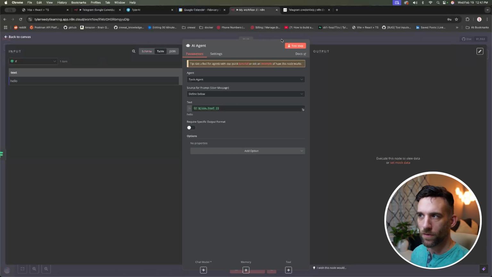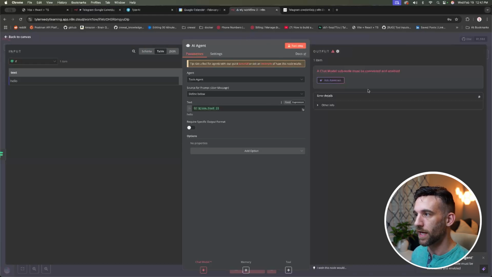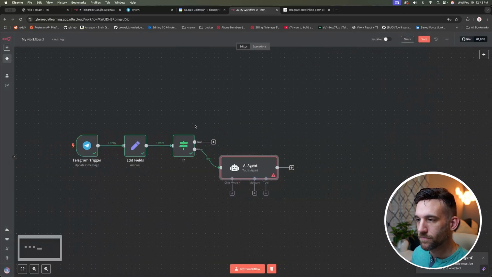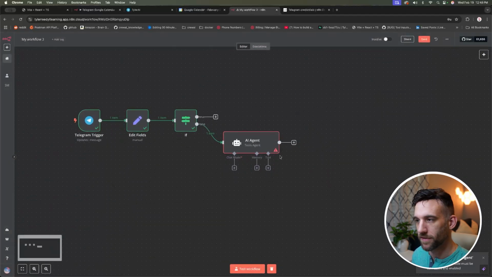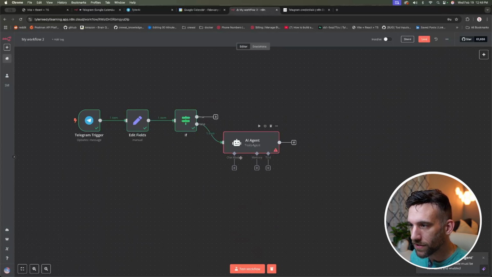But the next thing, if I were to test this, it's not going to do anything. It's actually going to error out. If you try this, it's going to error out because it says a chat model subnode must be connected. Well, if we go back to the canvas, as you can see, it's red, besides the fact that it just failed, is we have this red asterisk right here in the middle by the chat model. We need to give this an LLM. We haven't given an LLM yet.